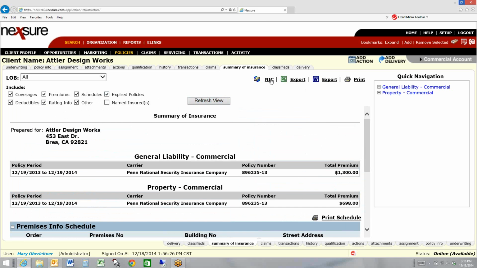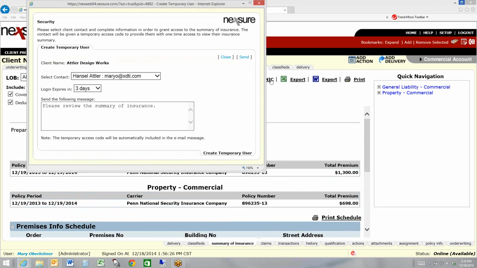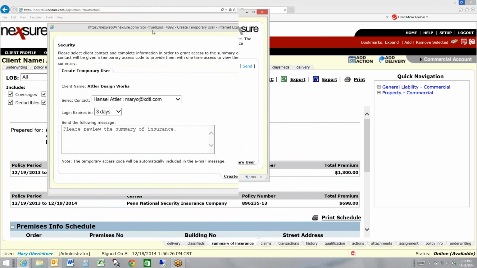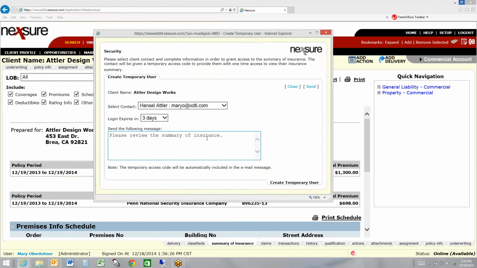Or I could nick it. And nick means Nexsure Instant Collaborator. Okay, and what it does is it allows you to send your client a temporary login just to this page. They don't have access to the checkboxes or anything on the right, only the details of the below.